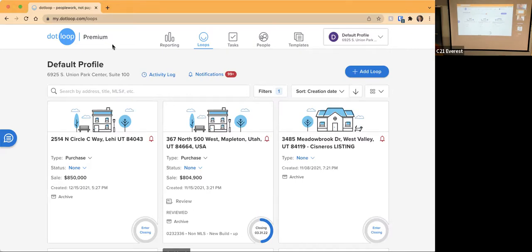If it is saying something along the lines of pay to upgrade or whatever, you are not in the right account. And if you're not in the right account and you create the loops and all that, it's not going to be accessible from the company. So that's the first thing with Dotloop, to make sure that you understand.